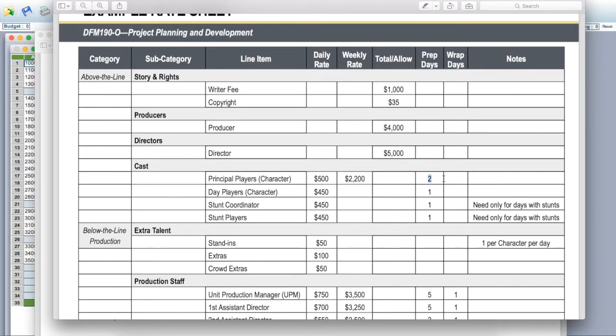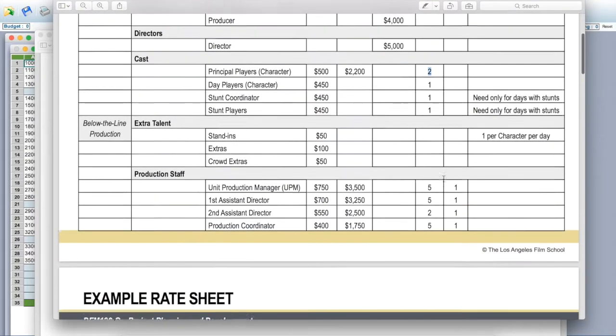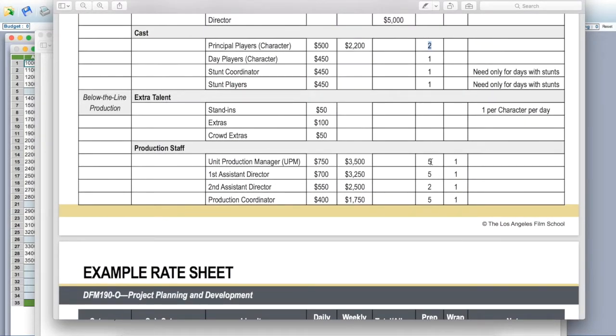they're in, okay? But for the rest of your staff, you see here my unit production manager has 5 prep days, 1 wrap day, and we'll need him or her all 5 days of the shoot. So everybody else, anybody that's not talent, cast, or characters, you can budget for 5 shooting days. So this would be 5 prep days plus 5 shooting days plus 1 wrap day. So that'd be 11 days total. Make sure you're budgeting for all of those days for everybody.